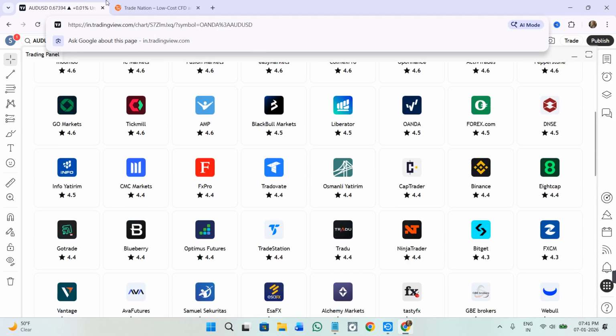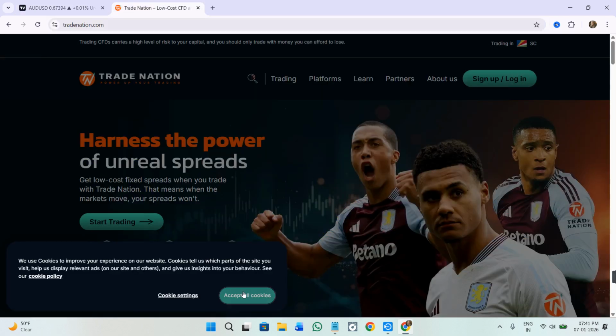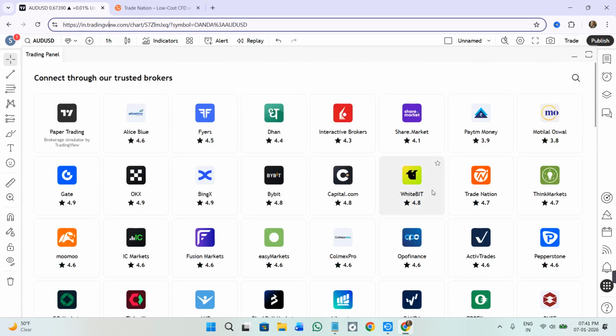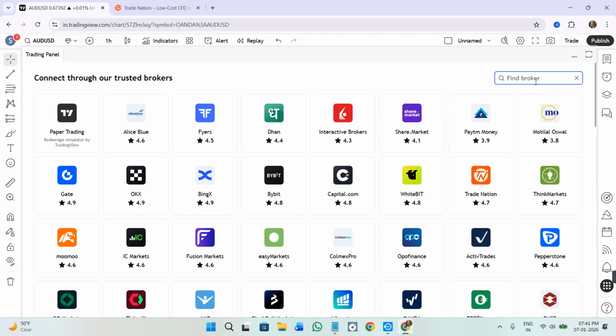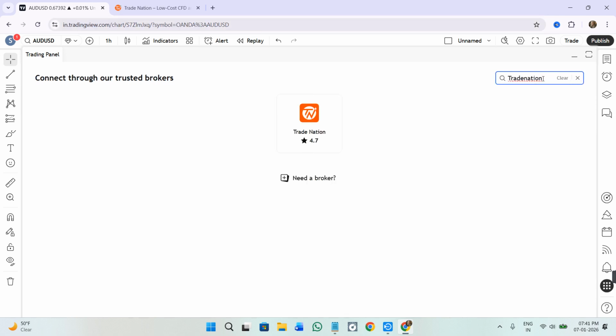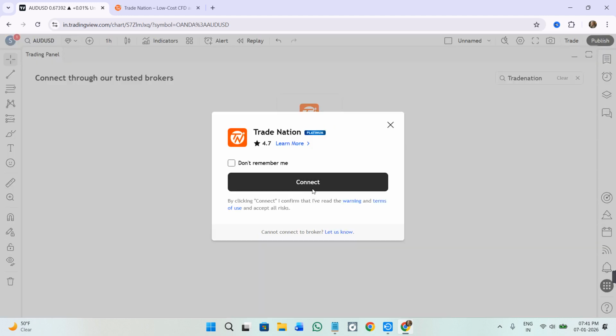Now, since we want to connect our Tradenation account with it, among the given options, you just have to look for Tradenation. In the second row, the second last option would be Tradenation. But if you are not able to find it here, you can click on this search icon here on the top right hand corner. Afterwards, you can look for Tradenation. When you are able to find its icon, simply click on it, then click on the option of connect.